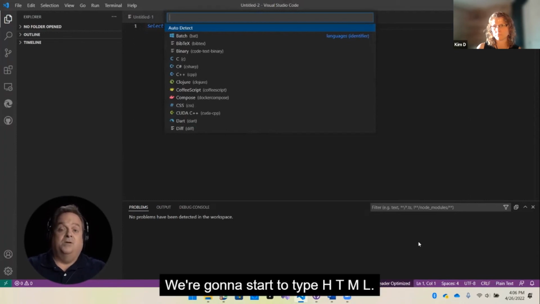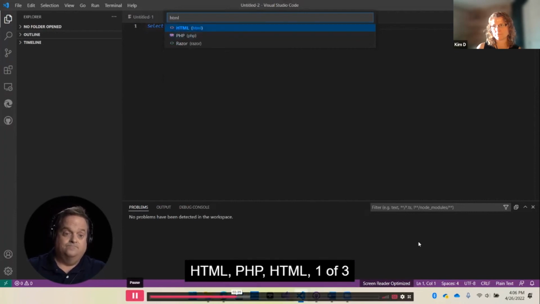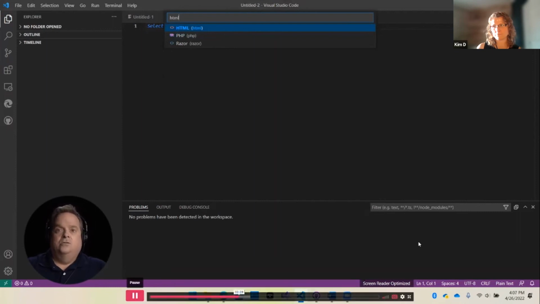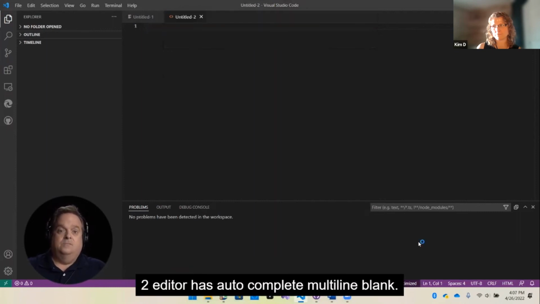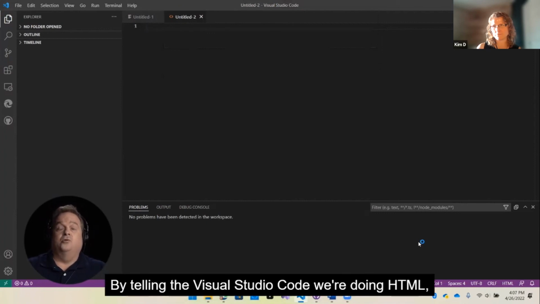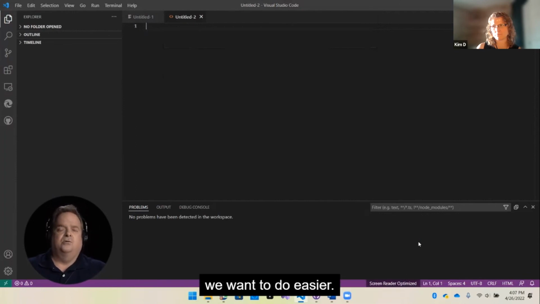We're going to start to type HTML. HTML. PHP. HTML. 1 of 3. And we're going to press enter. Main landmark. Untitled 2 editor has autocomplete multi-line blank. By telling Visual Studio Code we're doing HTML, it allows it to make some of the other tasks we want to do easier.